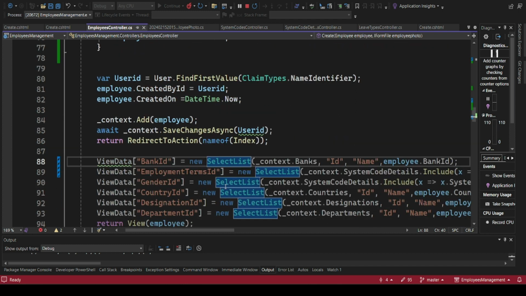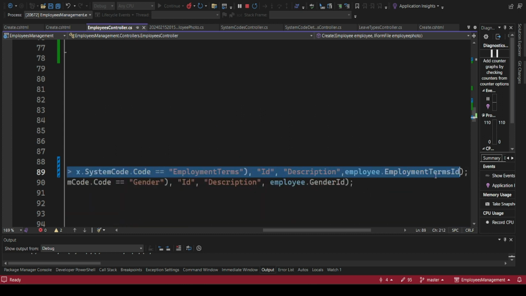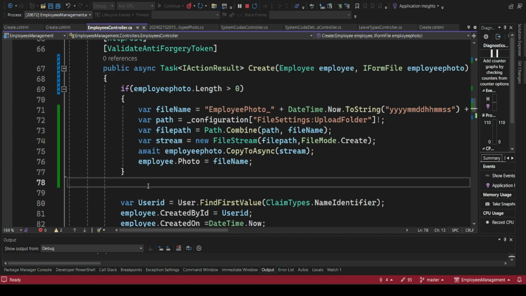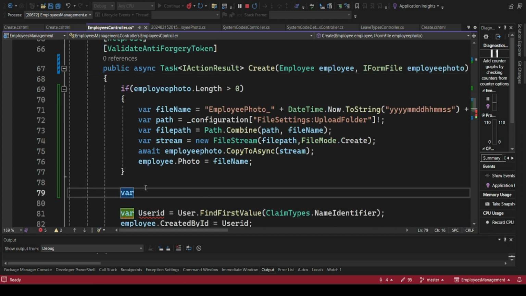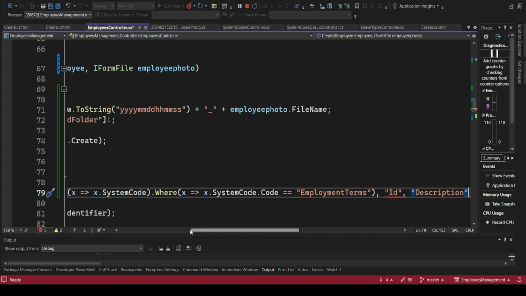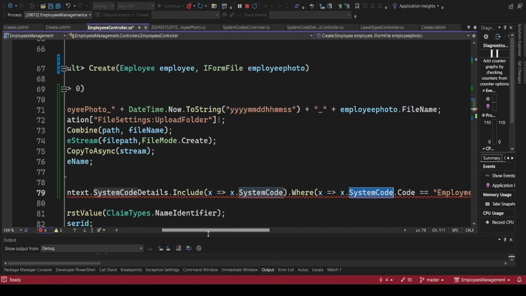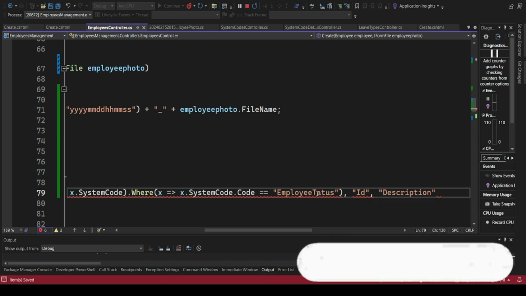So I'm going to create a status. And to do that, I'm going to copy this line of code here. And I'm going here to say, so this is under create method, which is a post. So I'm going to have a variable, then I'll say status ID, then I'll just do await. So I can do await context the system codes, then include, then I'm going to have system code.id, then I'll say employee status.